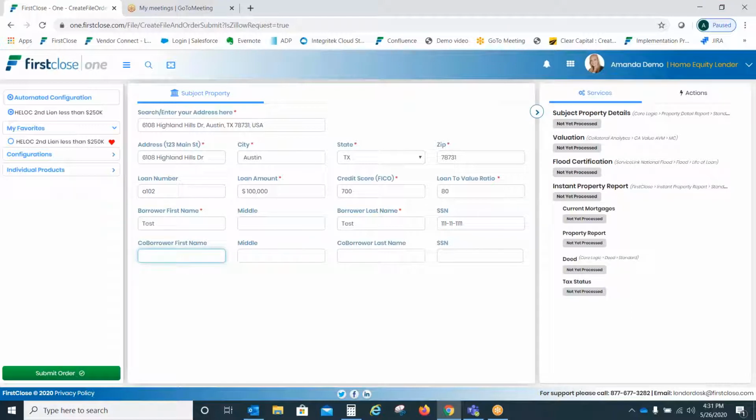After you've entered in the additional loan fields, you'll see on the left-hand side that the system automatically selected a configuration. So we're going to preload in your underwriting guidelines, such as loan amount, loan type, lien position, credit score, LTV, and we're going to automatically load in the services that you want ordered for that particular loan guideline. So we can load in your property details, your valuation, your flood cert, your title work.